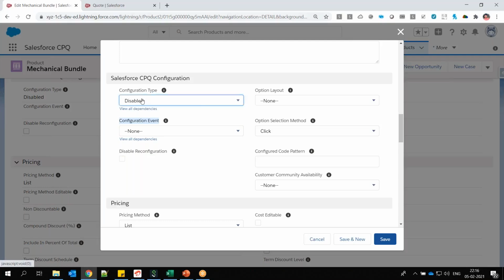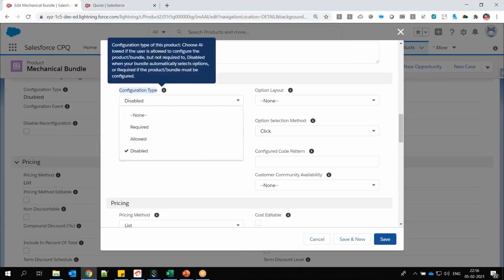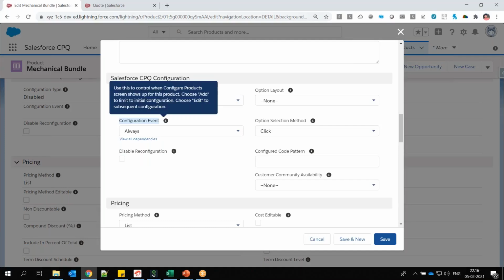So there are different values here. The first value is allowed, second is disabled, and third is required. Disabled is simple. Disabled means it will not display the third screen at all. If I selected allowed in configuration event, it will show you three values: always, add, and edit. If I selected required here, it will not show three values. It will show you always. If I selected disabled here, it will only show always. So based on your configuration type, your configuration event value will be changed.